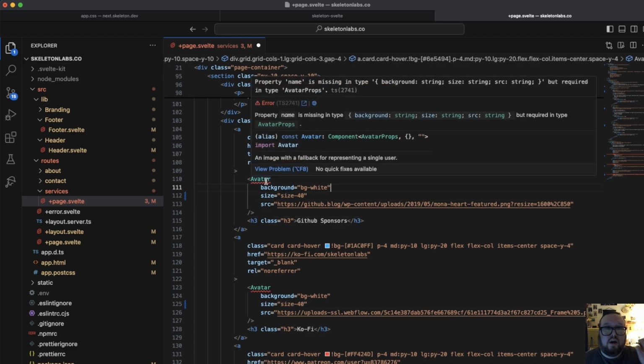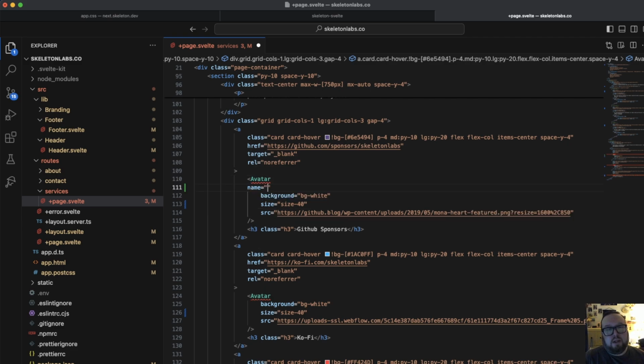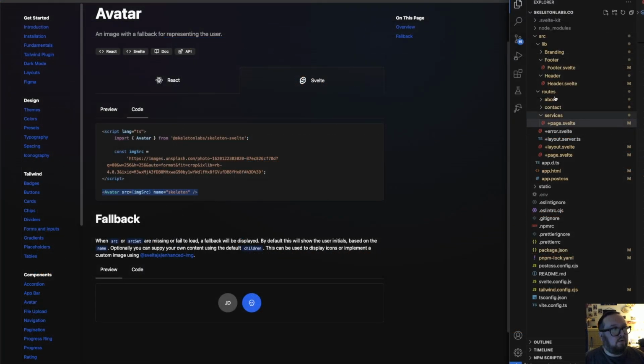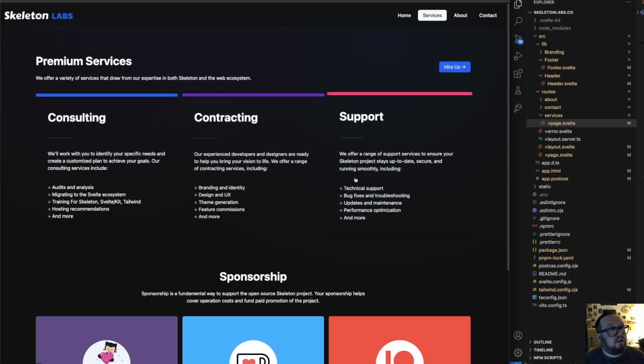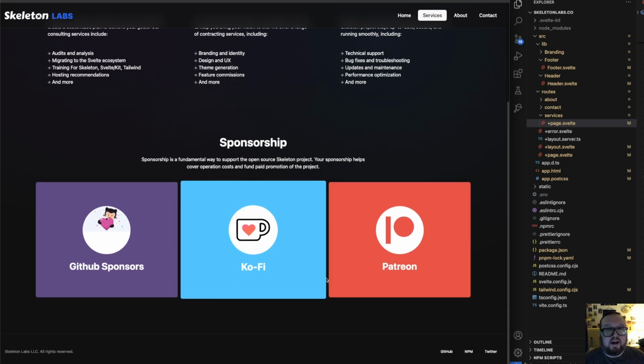Okay, so what else is it saying? Okay, so it needs a name as well. So we're going to say name equals GitHub, name equals Kofi, or coffee, I don't know how you pronounce it, and then name equals Patreon. Okay, so mostly in the code, it's going to tell us what it needs there. So I'm going to save that. We're going to come over and look at our page. We now have our page functionally working again. These are the three avatars we were just updating. Those are the ones that weren't loading. And so those are now back into a functional state.